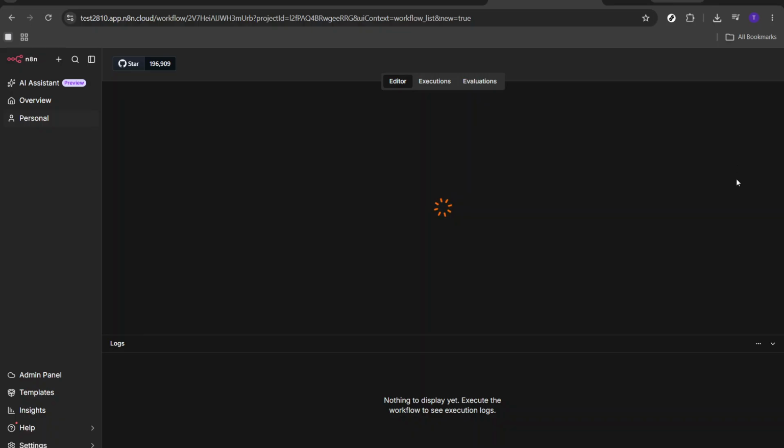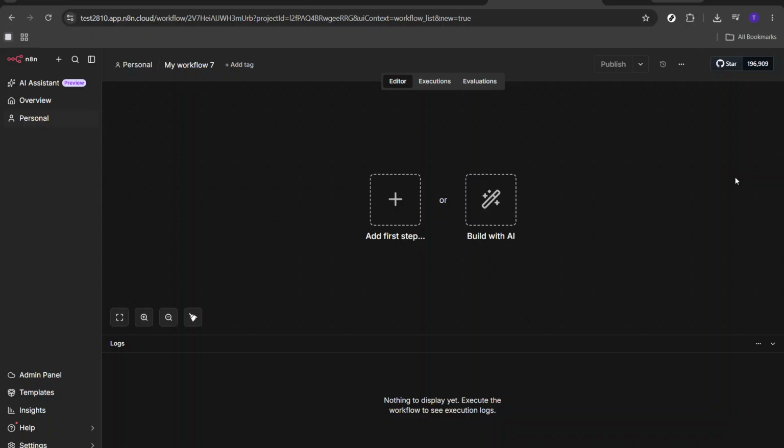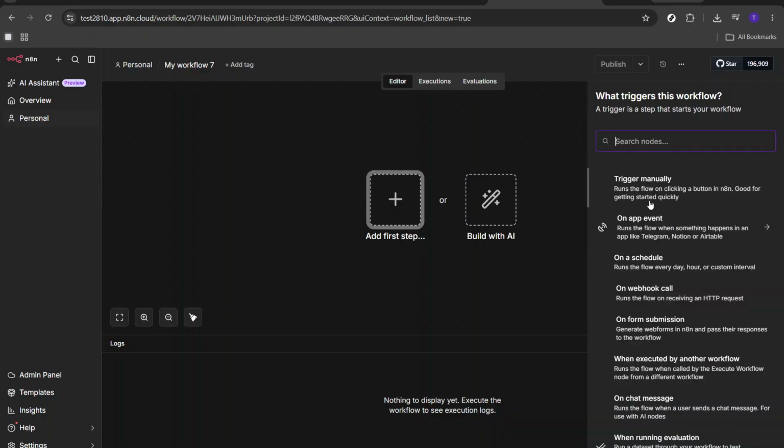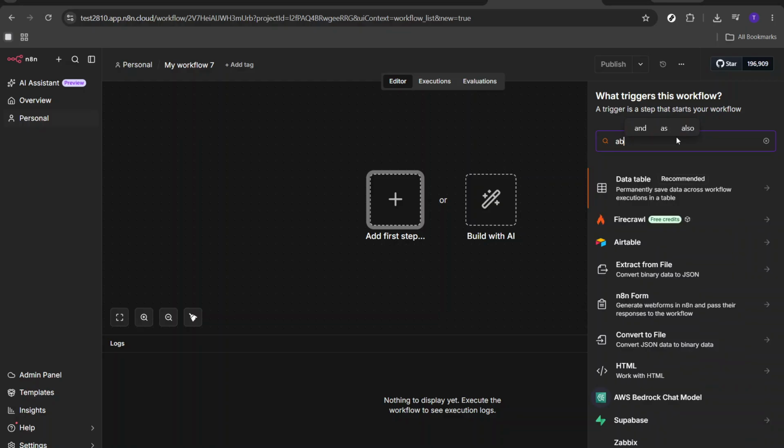Creating a new workflow in n8n is quite straightforward. Just look for the plus or add button usually located on the interface, and click it to get started. Now that you have a fresh workflow ready, the next step is to add a Baserow node to it. A node in n8n represents an action or a set of actions within your workflow.